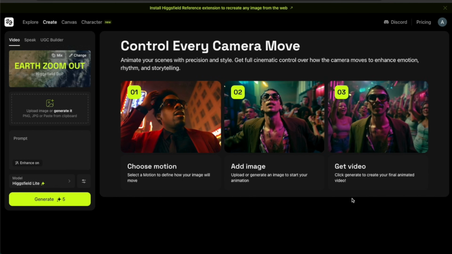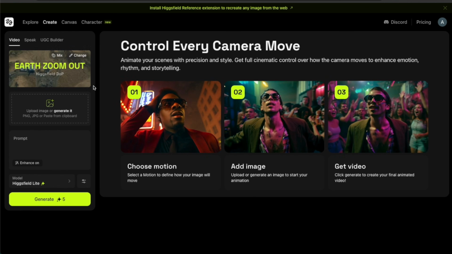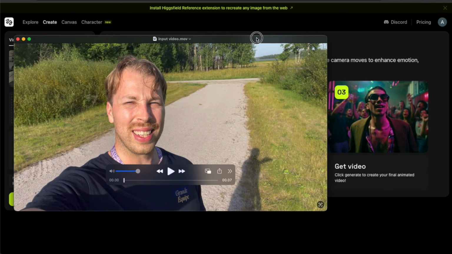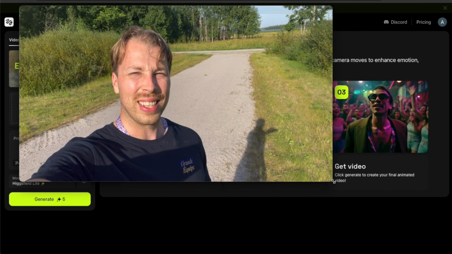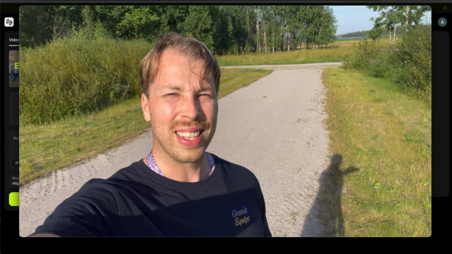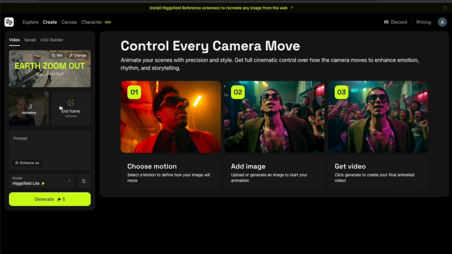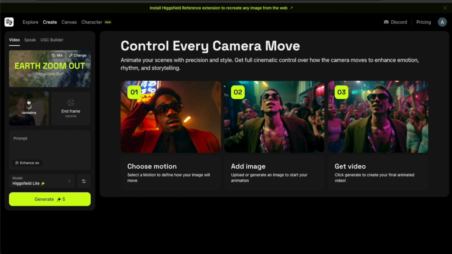Then the tool asks you to sign up, and after you have signed up, you can create this Earth zoom out effect. So as the first step, here is the video I want to do this effect with. The first thing I need to do is take a screenshot of the first frame of this video, like this. Then just drag and drop the first frame screenshot into the view over here.